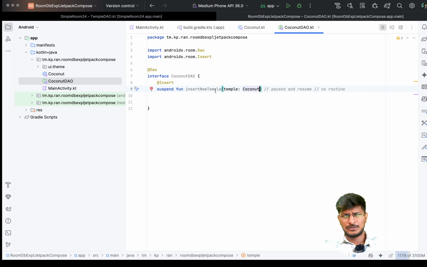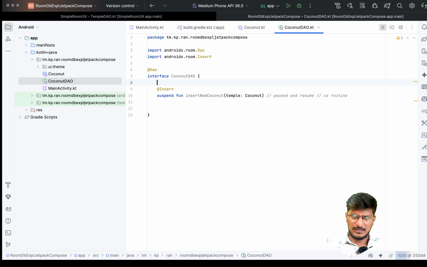So that's it. It's going to be insert new coconut. That's all. Okay, let us have only insert, because let's not make things complicated. We have added this suspend keyword because I'm going to call this from the main activity inside a coroutine. These coroutines can be paused and resumed. That is the reason we are using the suspend keyword.